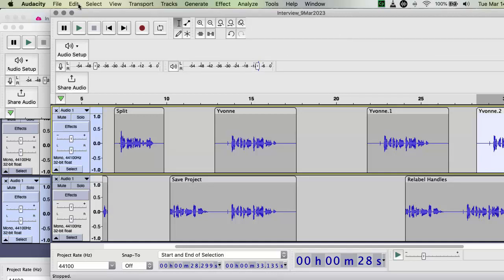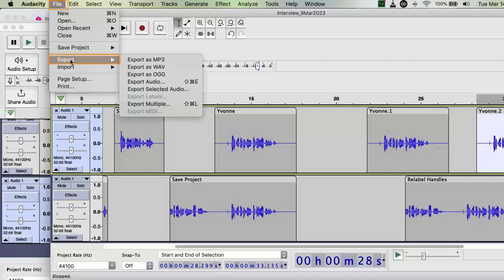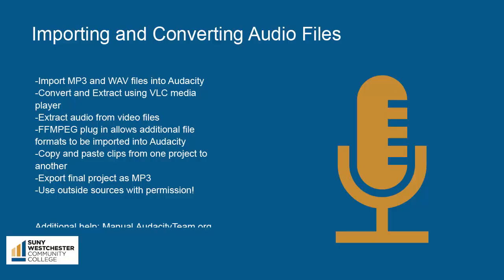When our project's complete, we'll go to File, Export, and export it as an MP3 file. Now we have a file that can be shared and played on most devices. The MP3 format will combine all our clips, layers, and tracks together.